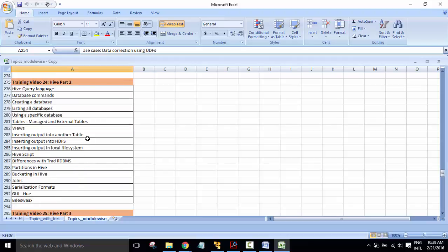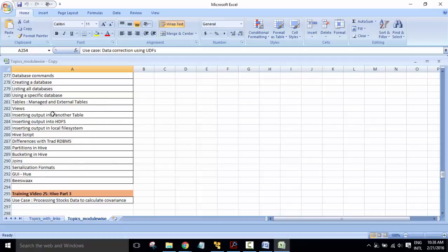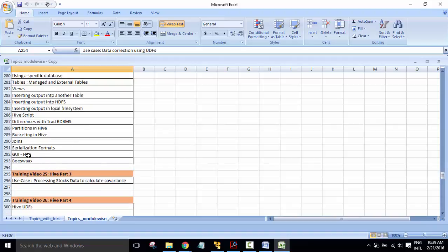And talking about Hive part 2, SQL database commands, how do we create a database and how do we list all databases, right? So how do we insert output into another table, output into HDFS, and output into the local file system. So all this we have covered here. Partitioning and bucketing in Hive, joins and serialization formats. We also talked about the graphical user interface of Hive, which is Hue, and here in our case we also talked about Beeswax.